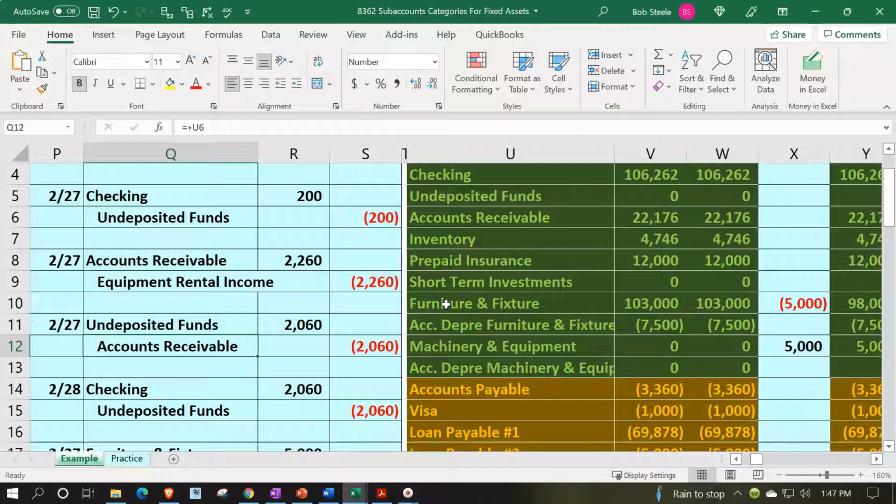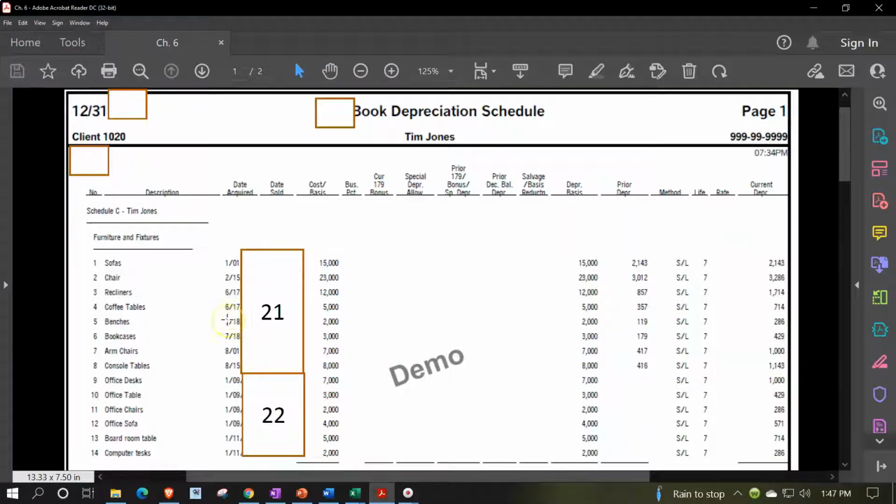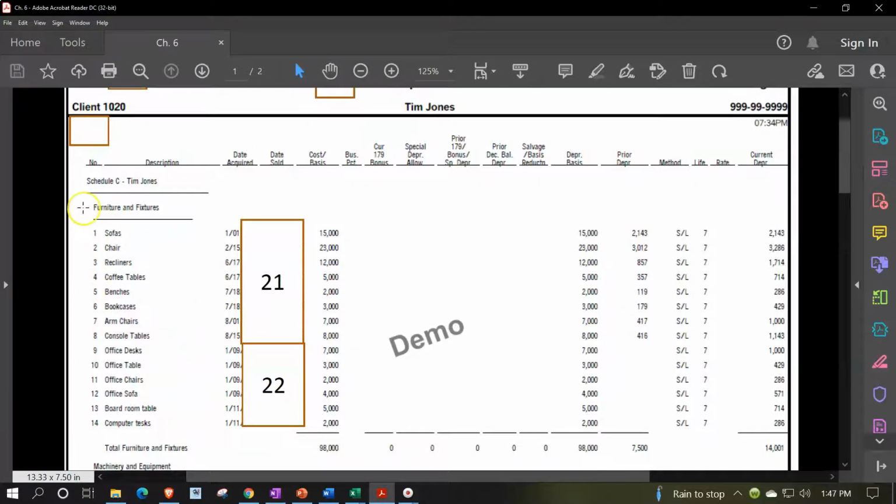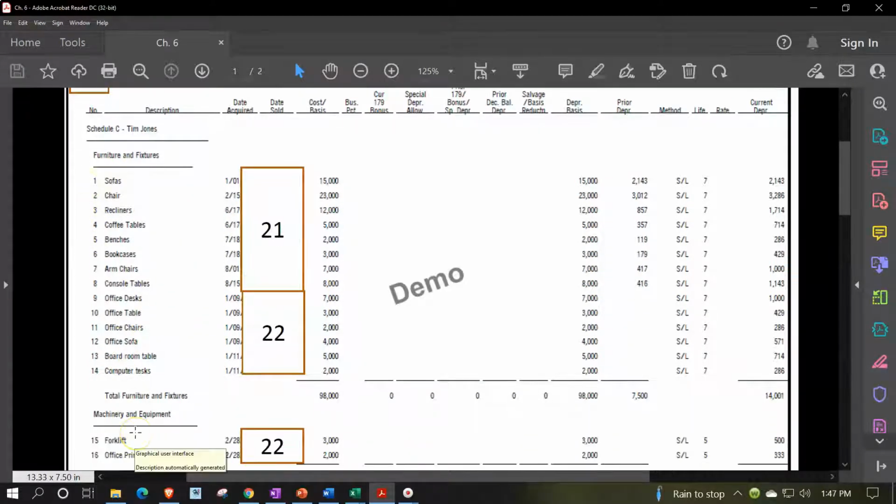Now, the other thing you want to keep in mind is that you could still simplify things. So if this, for example, was the sub-schedule from the tax return, notice it breaks out all of the detail of the particular items that are in each category, furniture and fixture, machinery, and so forth, and then gives the total. Now, you could then use these two categories.